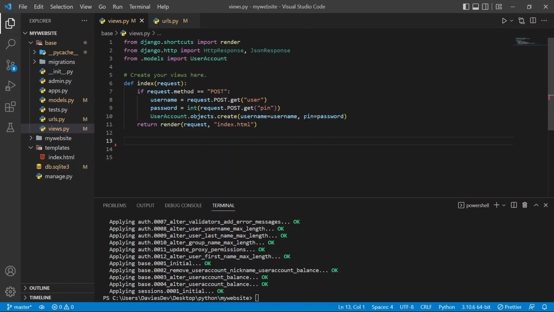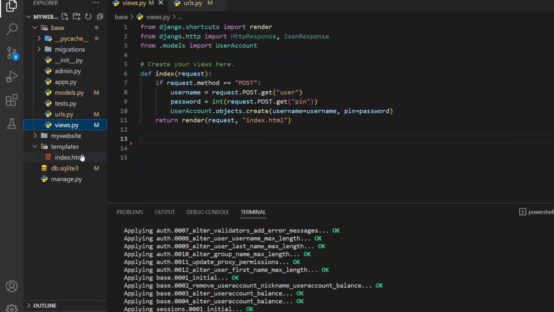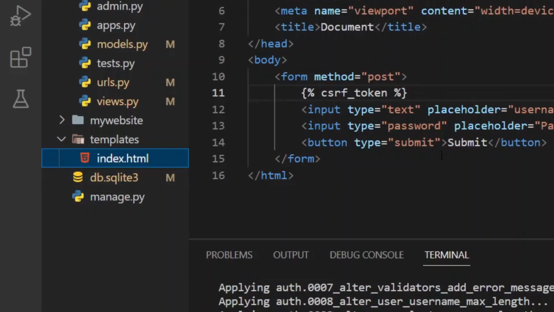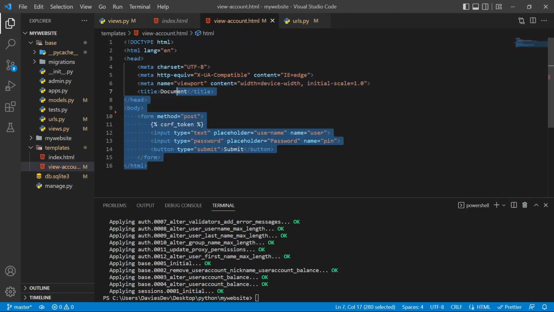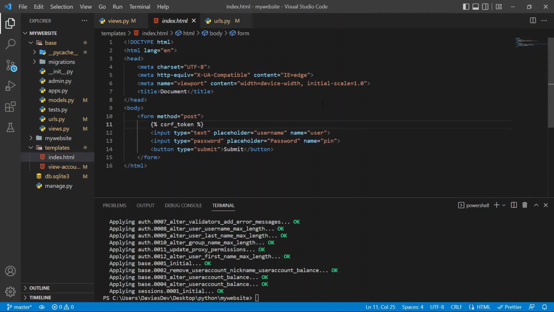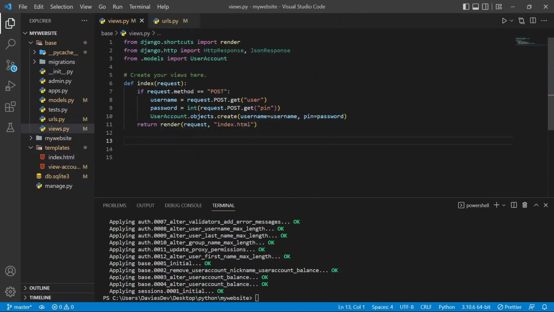So what we need to do now is create another view that is going to help us get the user's data, I guess. So you go over to index. I'm going to duplicate this, so I'm going to copy and paste, and I'm going to rename this to view-account. I'm going to leave everything the same because only the person with his password is supposed to be able to access his own accounts, that kind of thing. So I'm going to get rid of this, get rid of this.